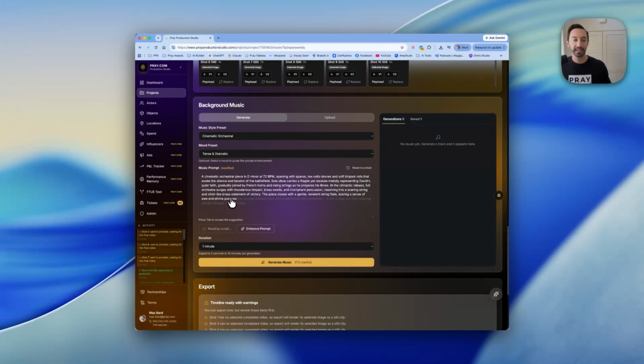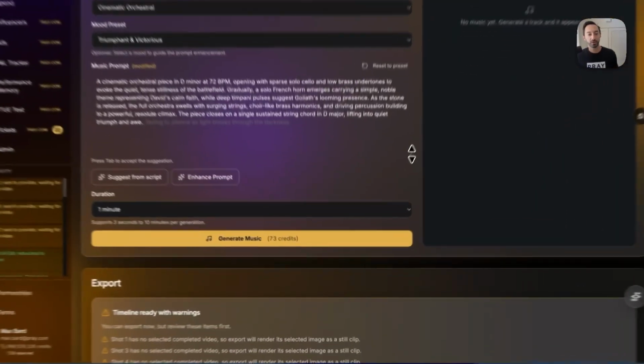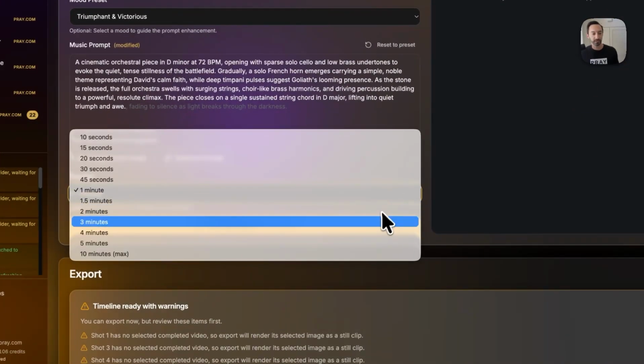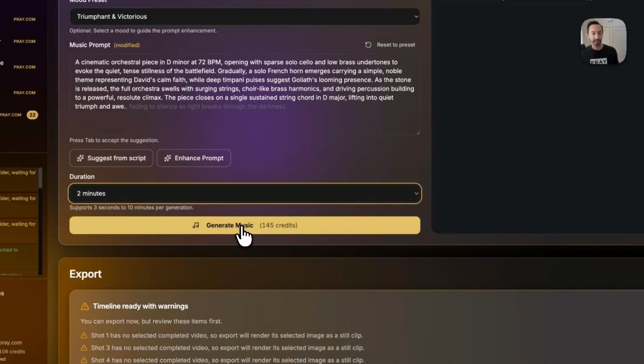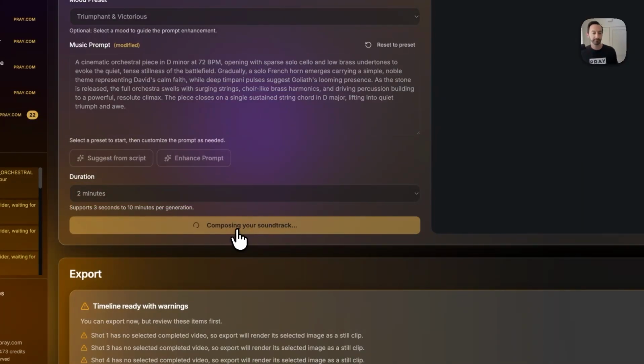So I'm going to hit that, and what it's going to do is, again, remember, Pray Production Studio has the script in hand, and it's going to use that to create a music prompt for you. Now, you can add on top of the music prompt, as you can see that it is providing suggestions on what else I can add to that prompt, or I can say, yeah, this is a good one. I'm going to go with a 2-minute song and generate that music right here.